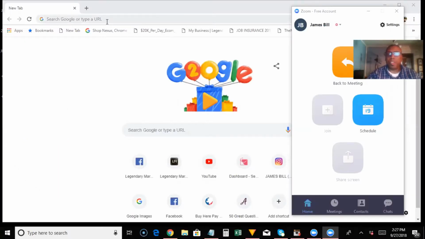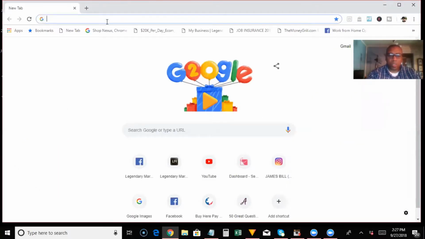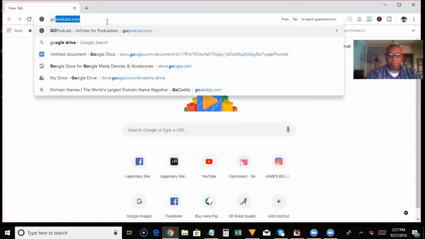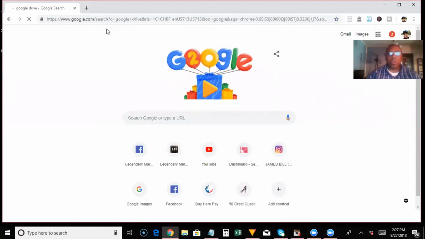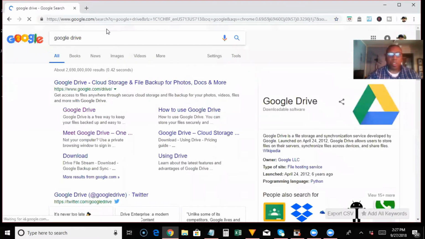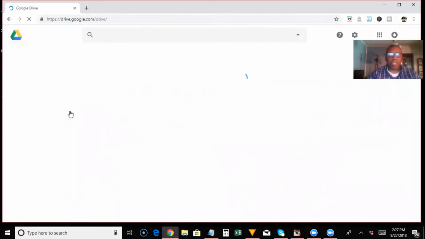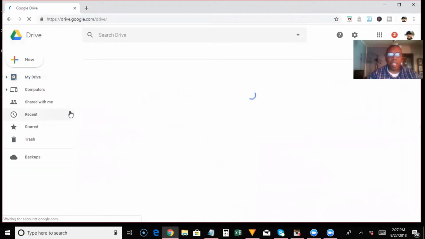Okay, what you want to do first of all is go to Google Drive. Once you pull up Google Drive, it's like the first one in the drop down. Click on that link, and there you have it.